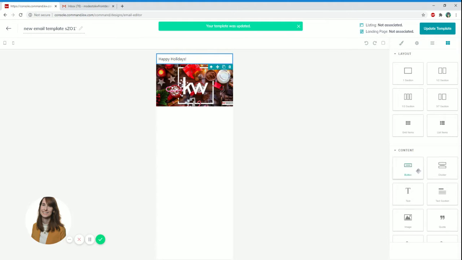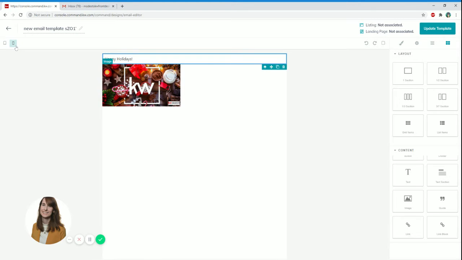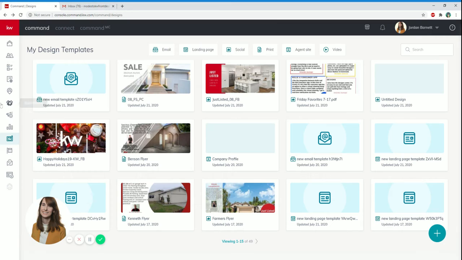Okay, so I can change layout, I can add content, quotes, links, all that good stuff. Assign a listing to it, a landing page, and then when you're finished with it, just click Update Template so you have that template saved. You can change the name on it, and then you can see the different views for it. Tablet, for example, mobile. Go back. I'm going to save this one.